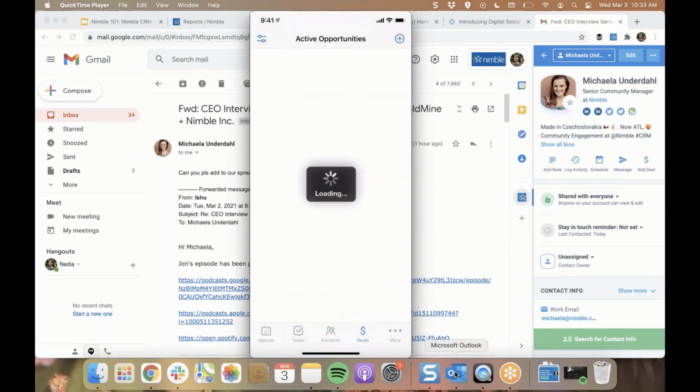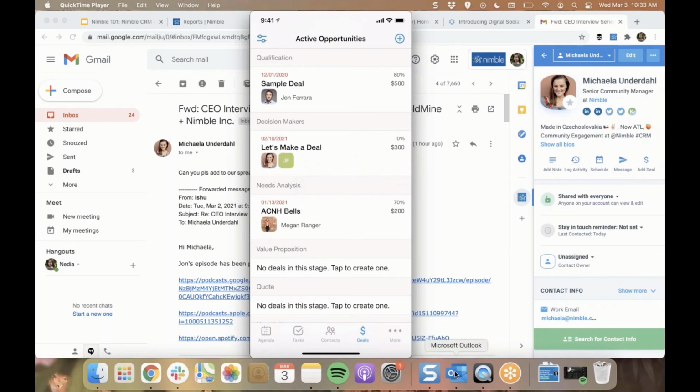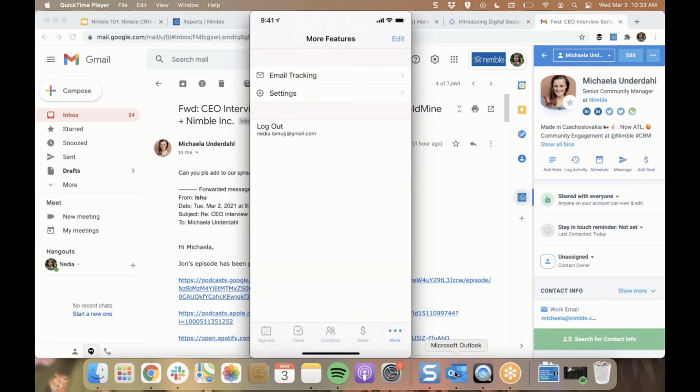And then under the Deals tab, you can easily preview all your deals from your pipelines and also create a new one. And then under the More tab, this will give you the option to view the email tracking, which will give you insight on how people are interacting with your messages. And you'll also be able to set up notifications and easily contact our support team if you have any questions.